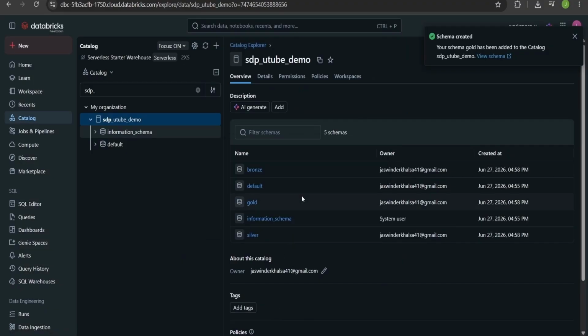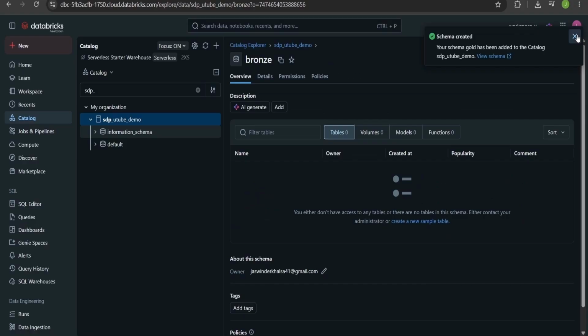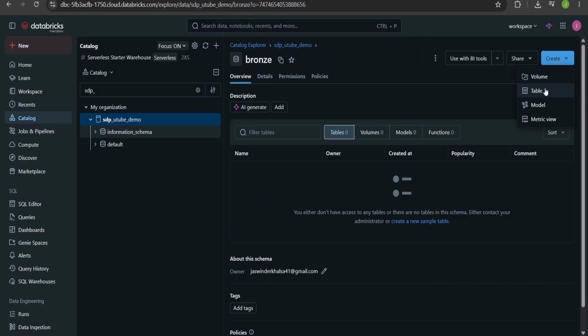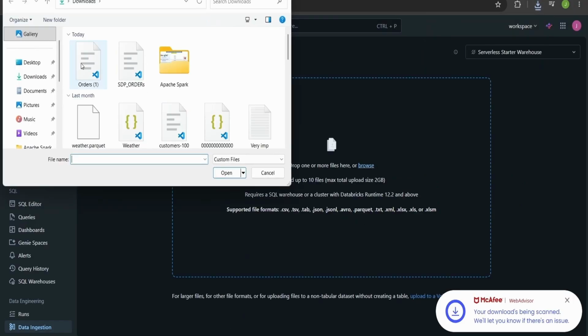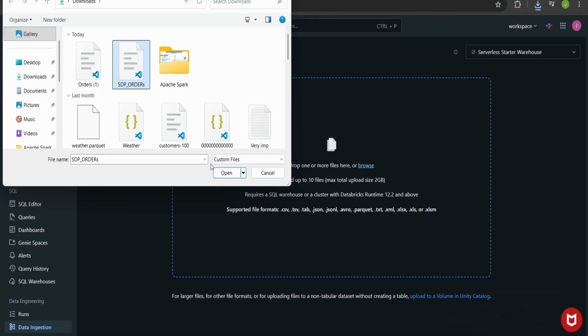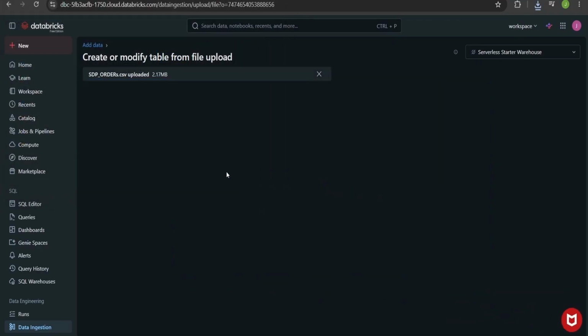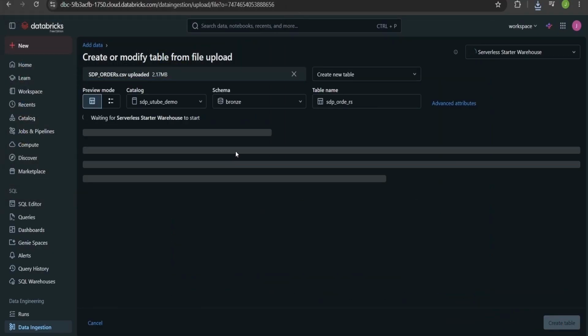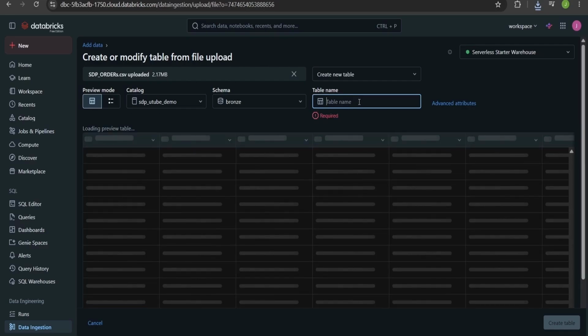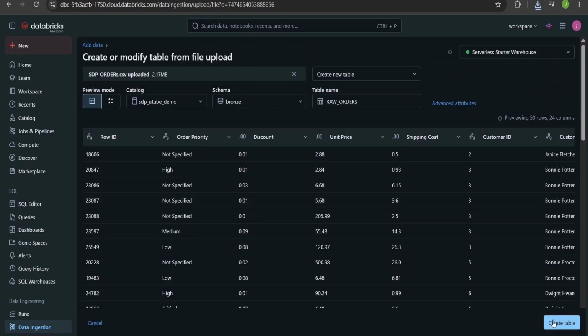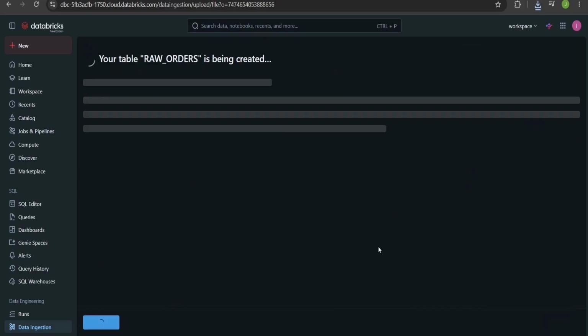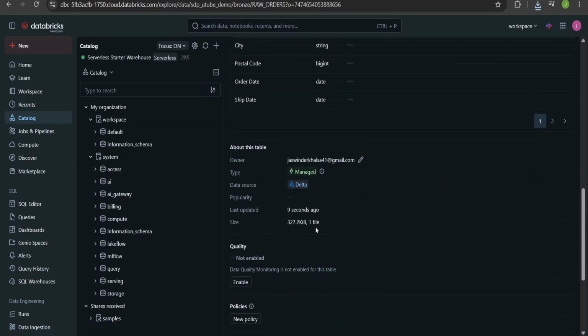Perfect. I will go to my bronze, and here I will create a table, and I will browse one CSV file, SDP underscore orders. Perfect. And the table name I will give as, let's say, raw orders. Then I will click on create table. My table is successfully created.